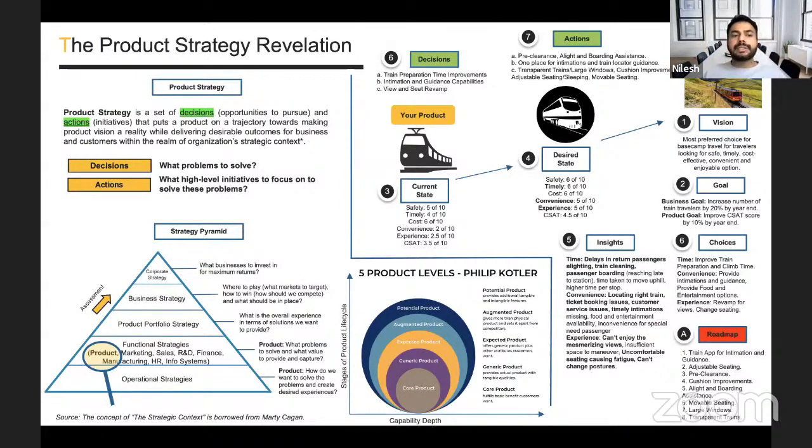So you have to take decisions and actions that help you reach the vision and in between help you achieve the business goals and product goals, but within the boundaries of the strategic context. You have to ensure that whatever product strategy you create is in alignment with the overall company or business vision, company values, business strategy, and so on. And that is what we'll highlight later in the strategic context. So finally, to summarize: decisions are what problem to solve, and actions are the high level initiatives to focus on to solve these problems. These are the two main points that I want you to take away from what product strategy is.